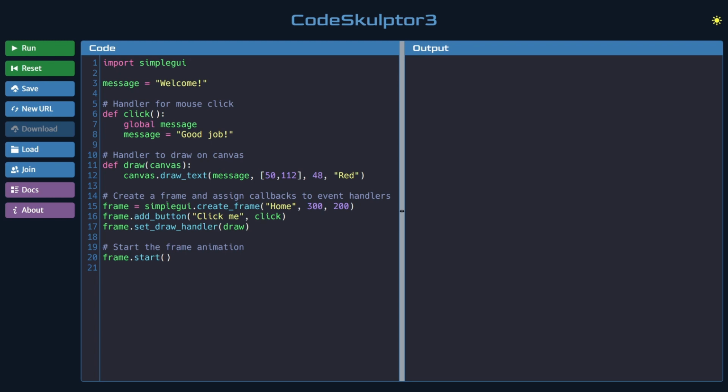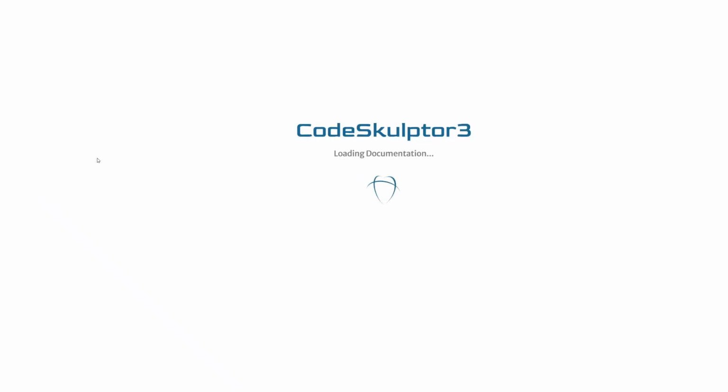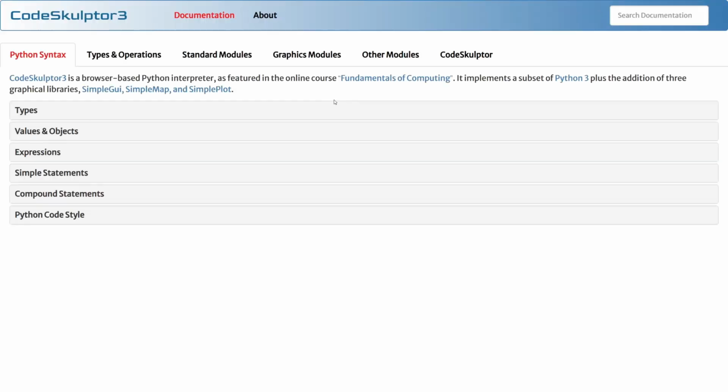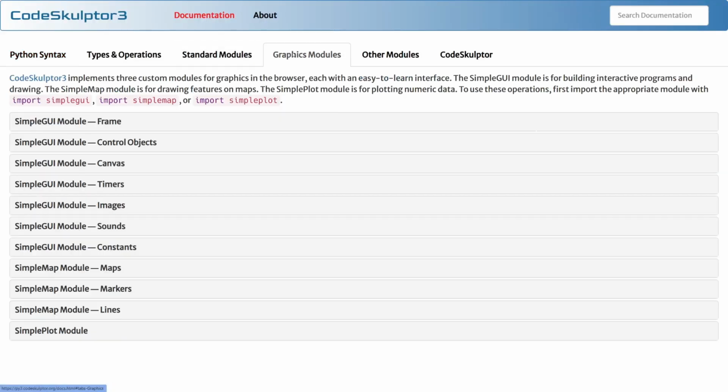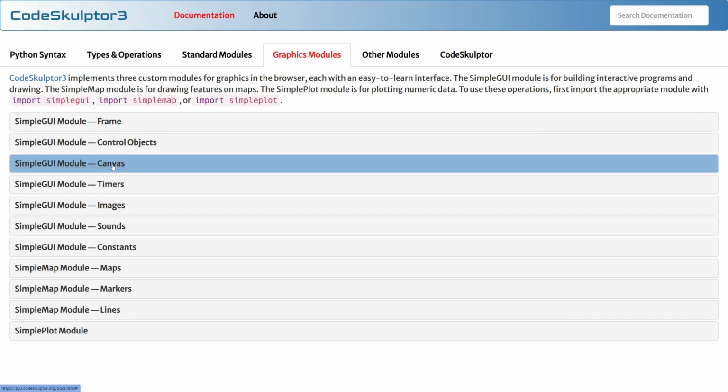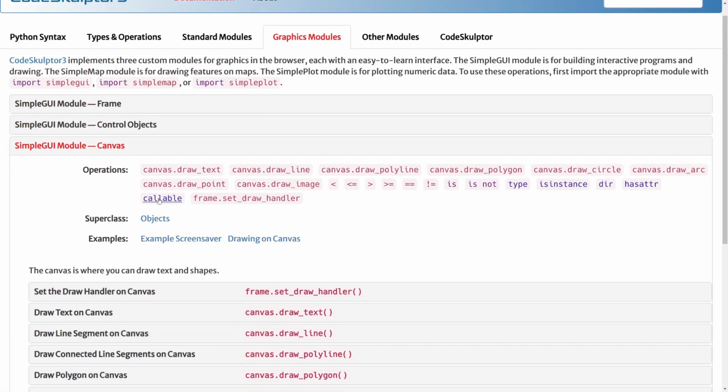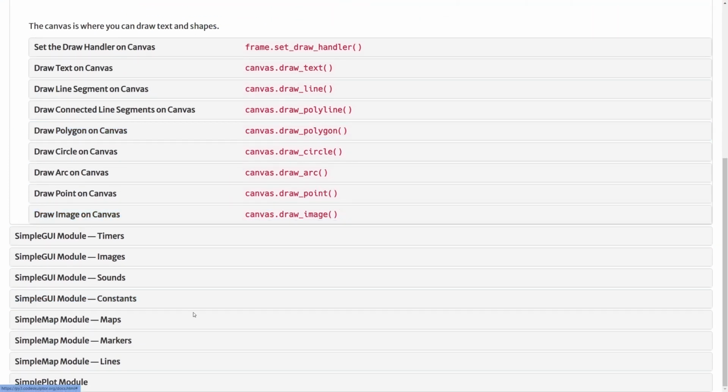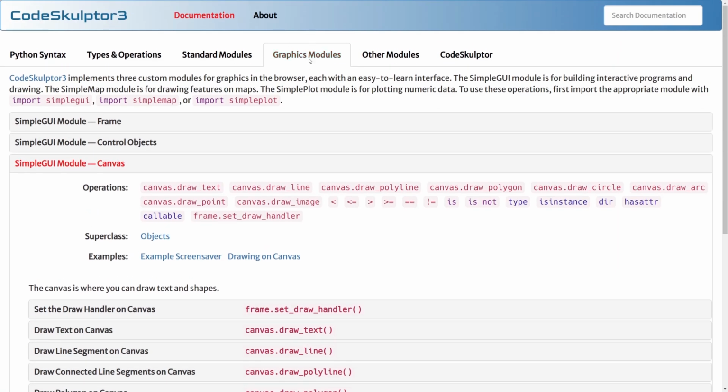If there's something that you don't know how to do in CodeSculptor 3, it is very well documented. If you click the docs here, it will open up, and if you go to graphics modules and canvas, those are most of the things you'll probably want: how to draw text, how to draw images, etc. But definitely this graphics module section is the one that you want.